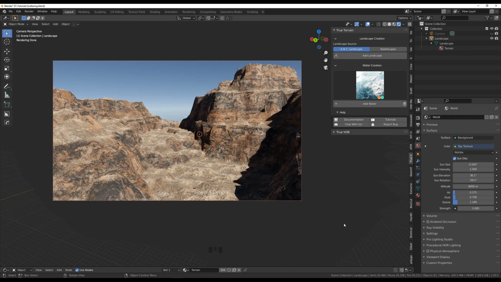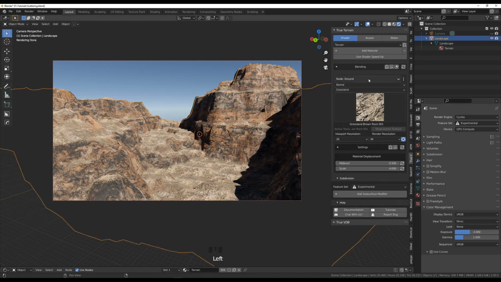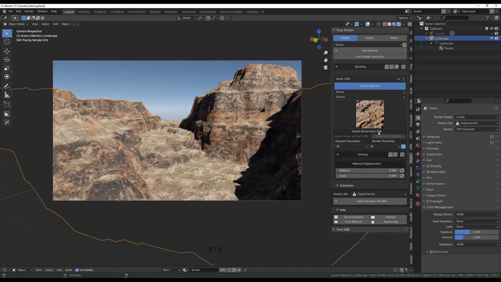So to get quickly into the whole asset scattering topic and how or which workflow I use and what modifiers and why and how they work, I already created a simple landscape. It is based on an end landscape canyon, I believe. Set up a standard Nishita sky texture with the exposure set to -3 over here. This consists only of two textures: ground, grassland brown rock with viewport resolution 2, LOD activated with 4K in rendering, and then a cliff from the desert pack, desert brown rock 6, 2K, 4K.